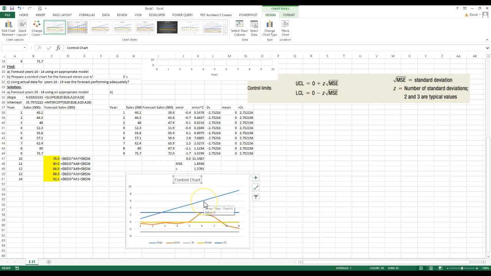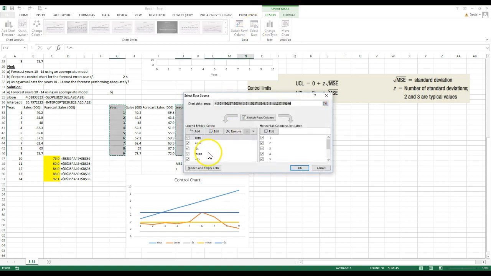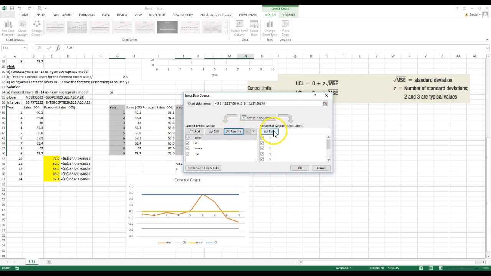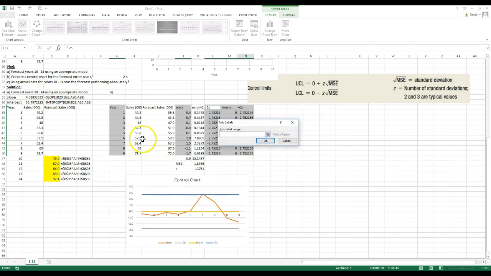And the only thing we want to do is edit this chart a little bit. So I'm going to go to select data. And the year, I want to remove it. And then here, I want to use the year as a label range. I guess we better delete it first. And I'll just put these. Then go OK.